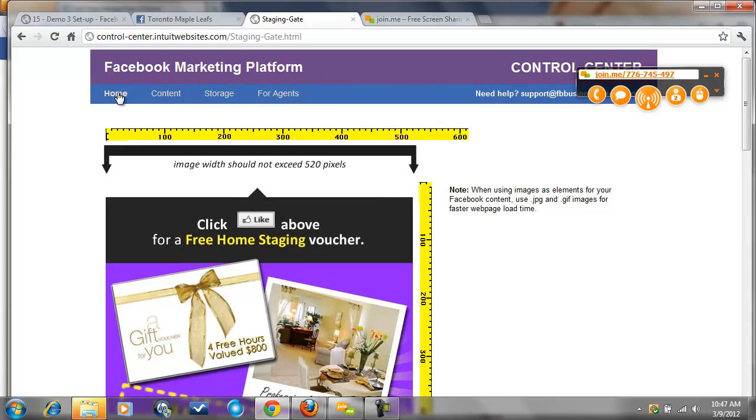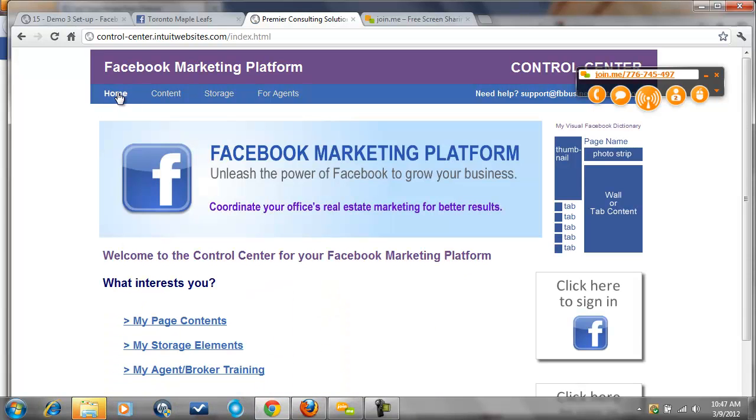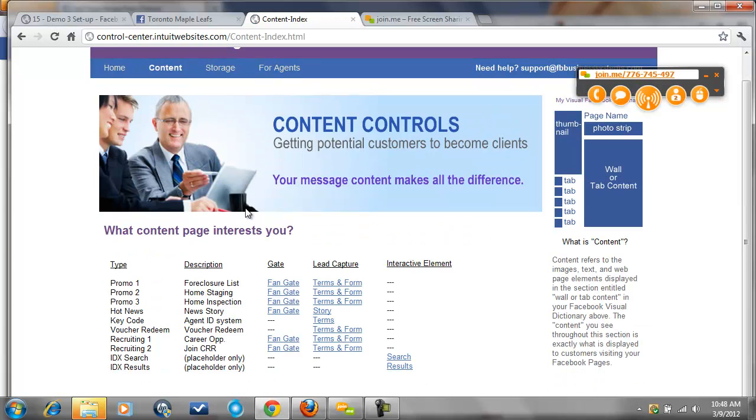Okay, yeah. So this is our demo. This is the URL for our demo site, control-center.intuitwebsites.com. So this is a demo site. You can go in here, you can look at any of it. What I tend to do is I just go into the content to show them, hey, look, this is a 40-page site that controls all of the promotions from one place.